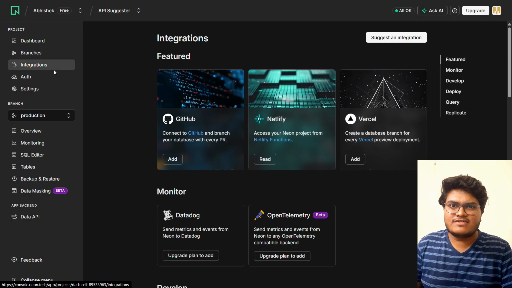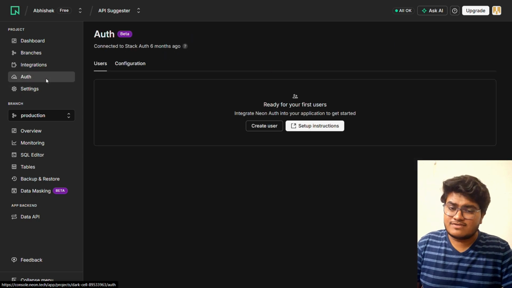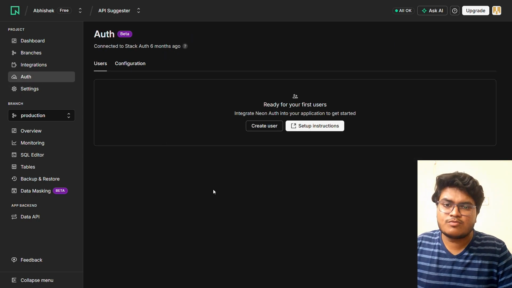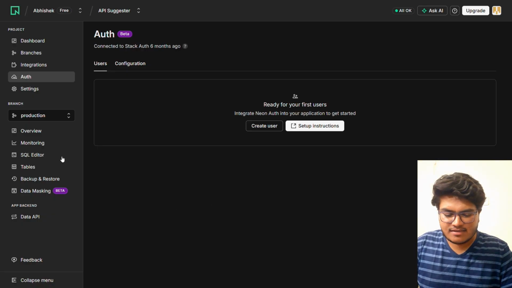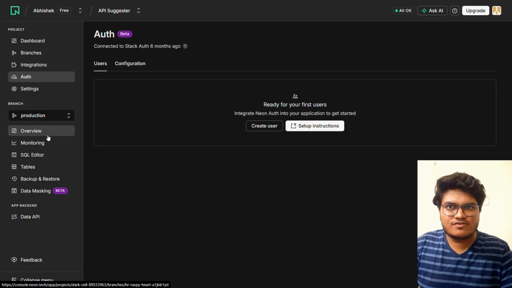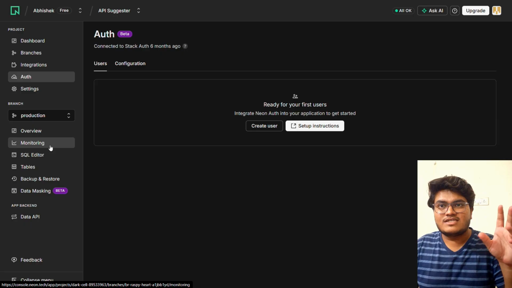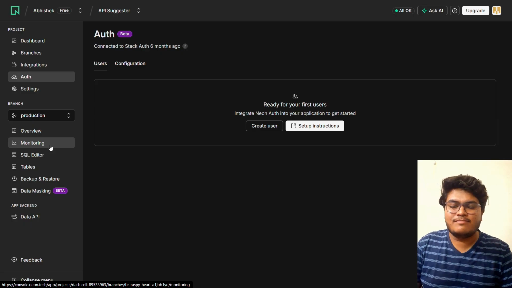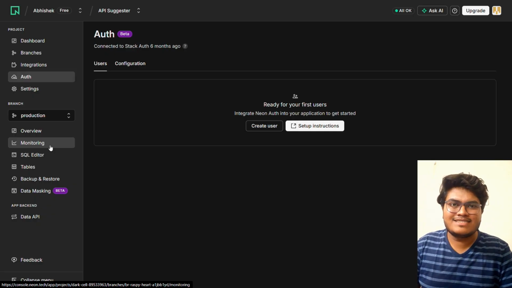Next one is about integration, where you can integrate GitHub, Vercel and Netlify with the Neon database. Next one is the authentication feature, which Supabase also provides, but Neon lacks that. Neon doesn't give you authentication like Supabase provides, with OTP and email, where when you log in the email goes to you. It just gives you authentication for the database, okay.